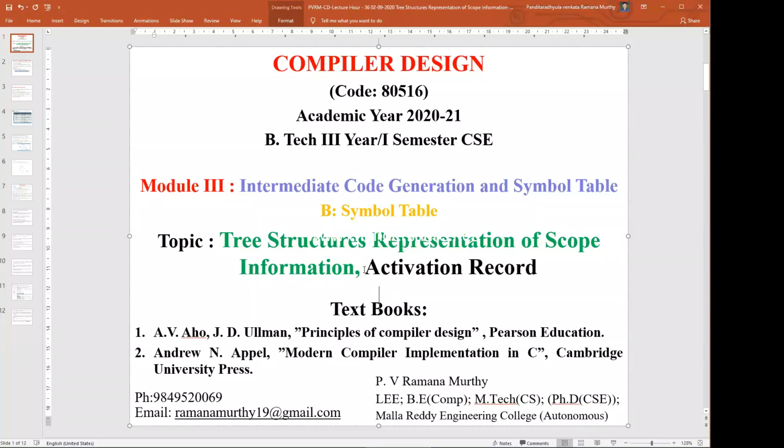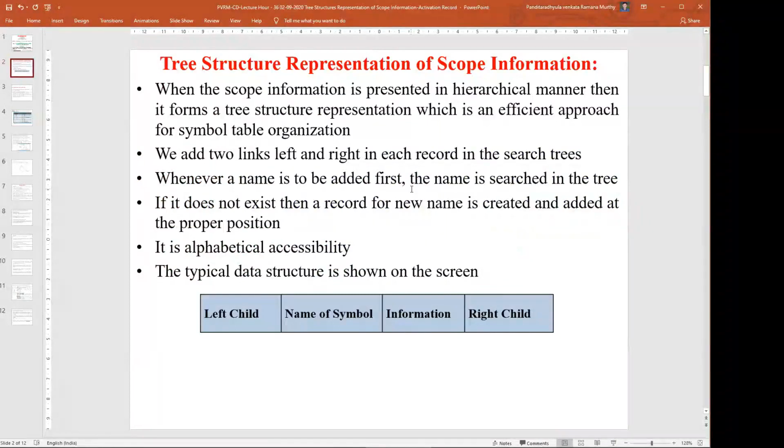In any programming language, we declare variables, and the lifetime of a variable is based on the scope of the programming language. We'll see how to identify that information as part of the symbol table. I am also trying to cover a small other topic called activation record. So tree structure presentation means the scope information.